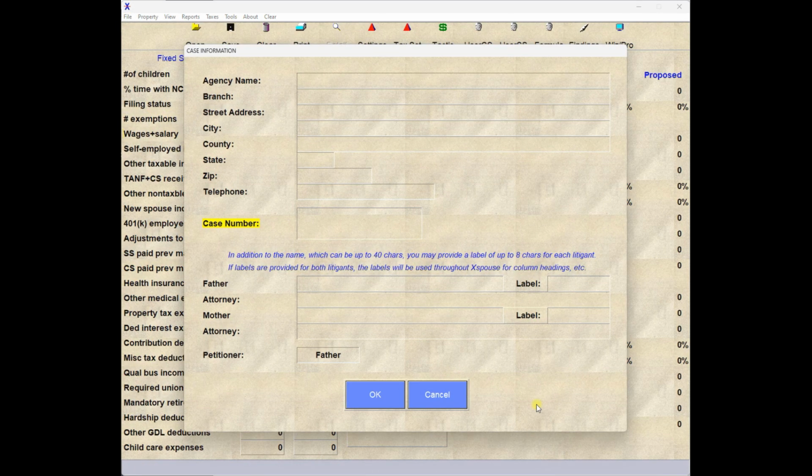In the Case Information window, the litigant labels can be entered in the new fields that have been added to the right of the fields for litigant names. If a custom label is provided for both litigants, those labels will be used throughout the program instead of the inbuilt default labels. However, it is important to note that XPaus will use the custom labels only if a label is entered for both litigants. If a label is entered for only one of the litigants, XPaus will continue to use its inbuilt default labels for both litigants.